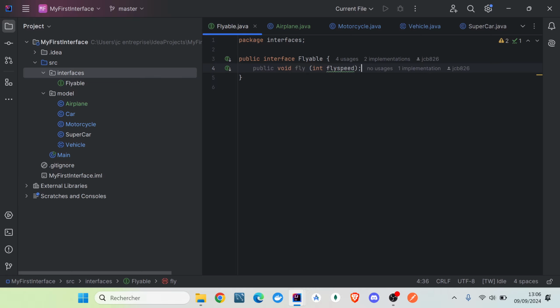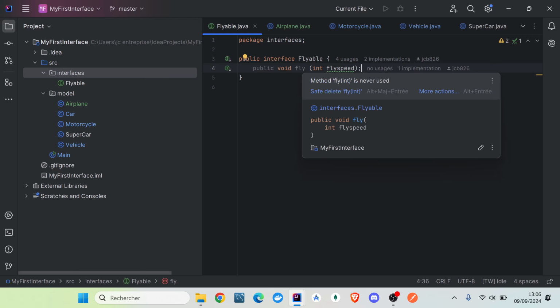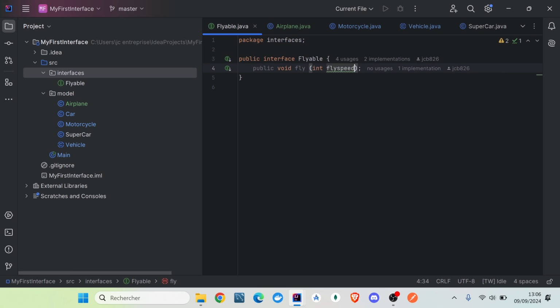So as you can see, I'm writing what we call a contract or a signature only, not the body of my method. I'm giving it a name and a parameter if I want. In this case, I added one parameter and I choose to say this method will return nothing, so void.